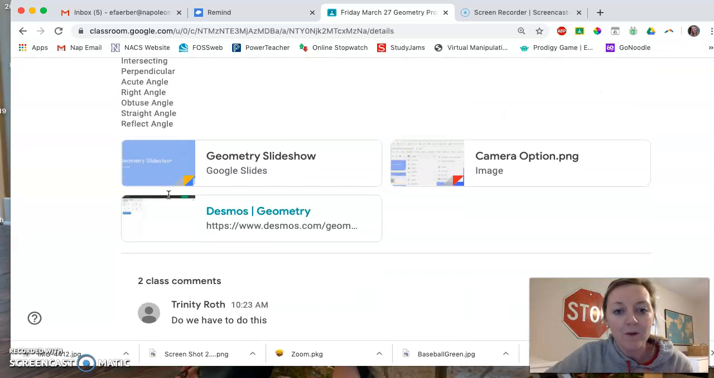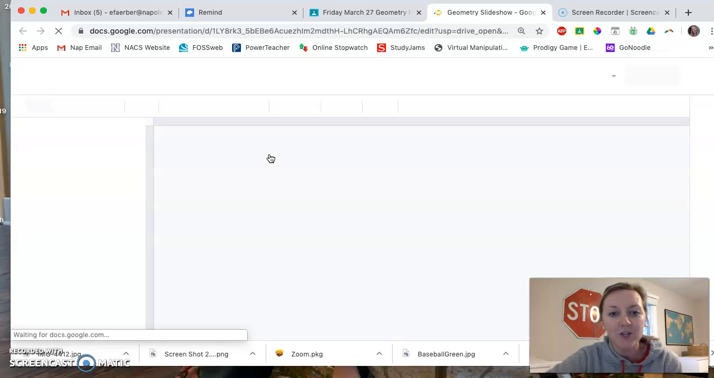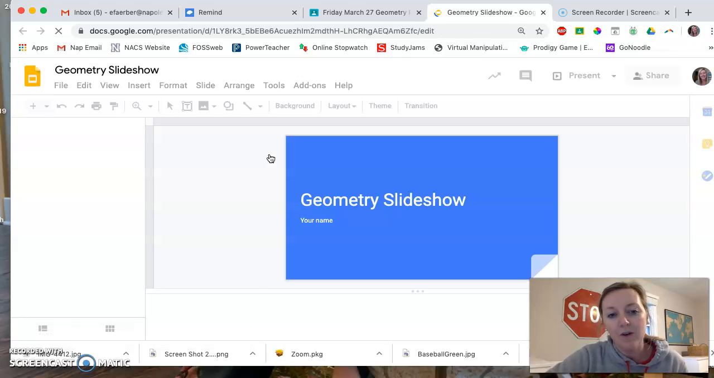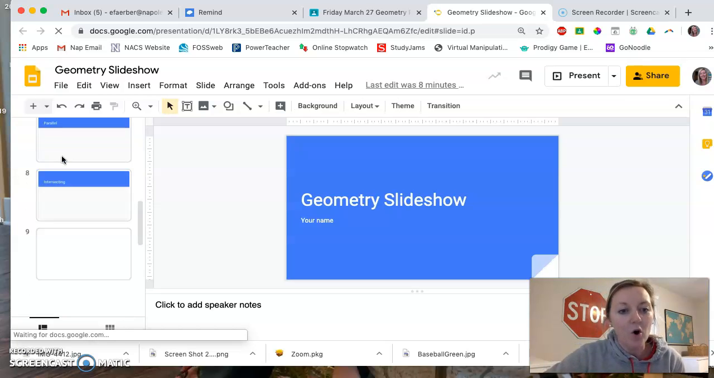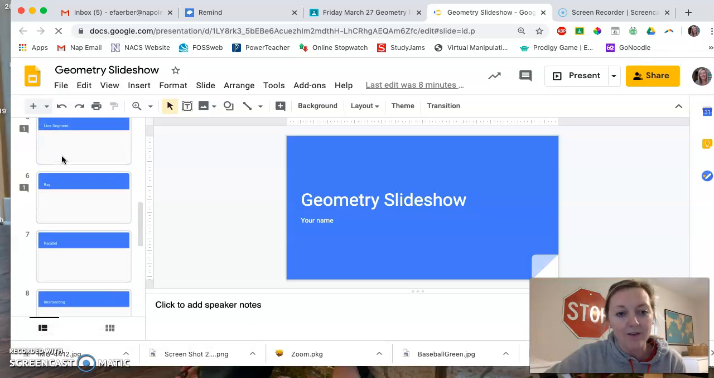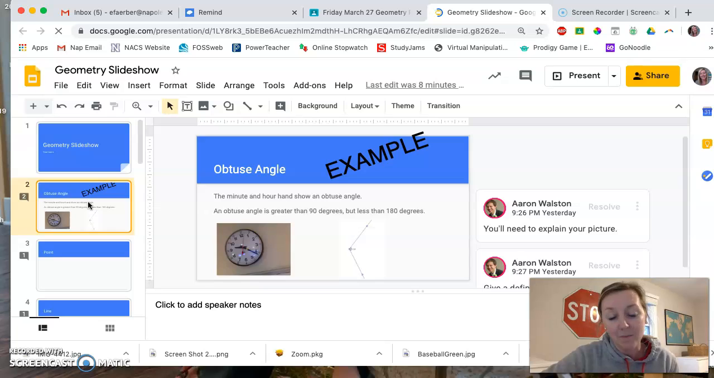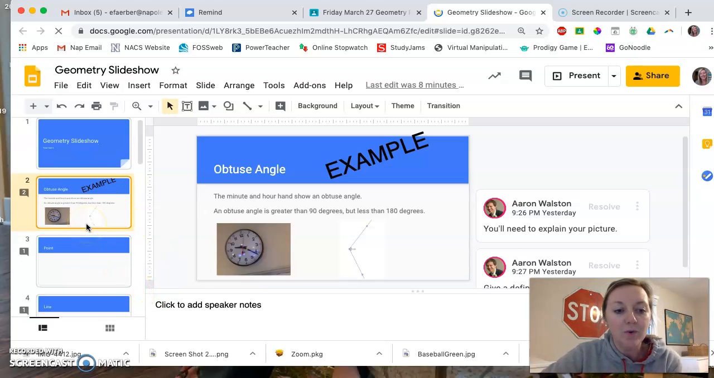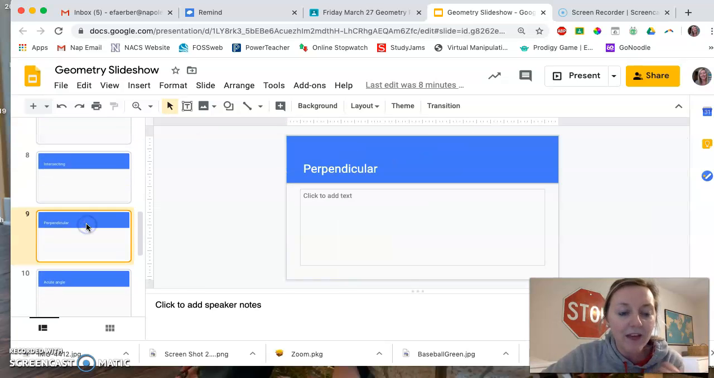So I'm going to show you right now how to do one of these. I'm going to click the geometry slideshow. When it pulls up, you're going to notice everything is already set up for you. Thank you, Mr. Walston. He has set up all the geometry terms that you have an option to complete. He also was kind enough to give us an example of an obtuse angle, and you can read that yourself. So I'm going to show you another example here. I noticed downstairs in my kitchen that I saw a set of perpendicular lines. So I'm going to click on perpendicular.